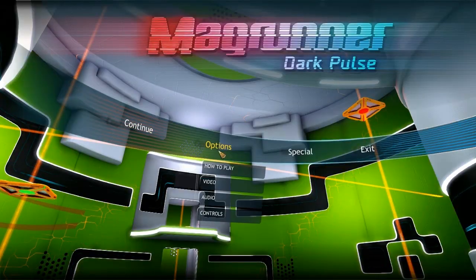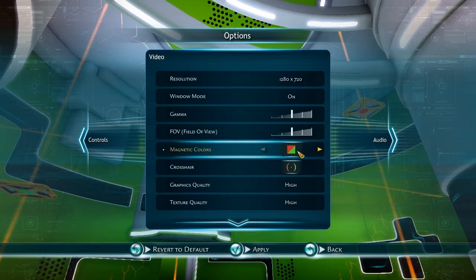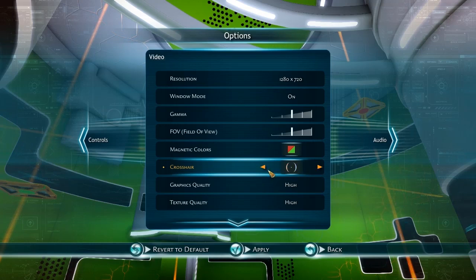So, show off our video options. A kind of cool feature that I noticed a few times in here is you can change your magnetic colors to either red or green, or red or like cobalt or purple. I can't quite tell. I think it's more purple than blue. And then you can also change your crosshairs. So if you want the straight up Portal look, I guess that's what you can have. Or you could go for a number of Quake infused looking crosshairs. I'm going to stick with the standard default here.